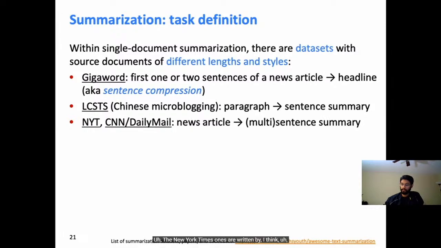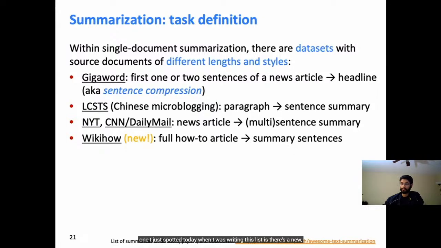The New York Times ones are written by, I think, librarians or people who write summaries for library purposes. And then one I just spotted today when I was writing this list is a fairly new dataset, from the last 6 months, from WikiHow. So from what I can tell, you've got a full how-to article from WikiHow, and then you want to boil this down to the summary sentences, which are kind of cleverly extracted from throughout the WikiHow article. They're kind of like headings. So I looked at this paper, and it seems that this is interesting because it's a different type of text. As you might have noticed, most of the other ones are news-based, and this is not, so that kind of poses different challenges.